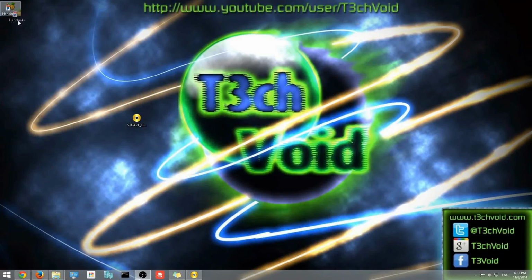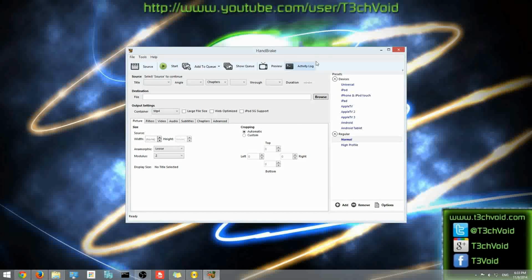And now you should have Handbrake installed on your computer. So you should have this icon on your desktop. What we're gonna do is just double click on it to run Handbrake, and it should open up. So here you can see it's opened up.